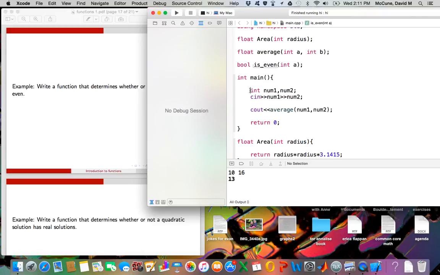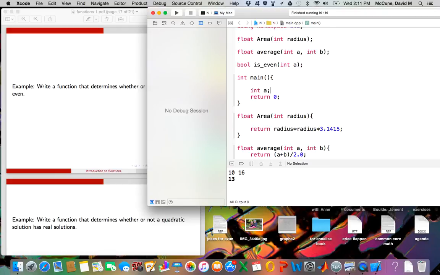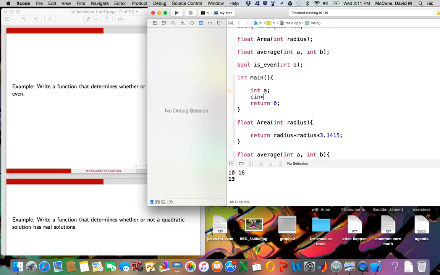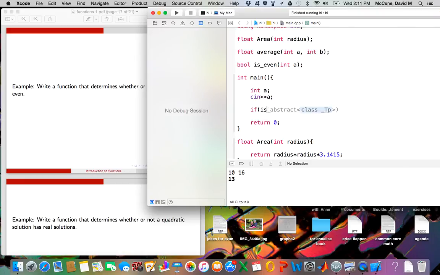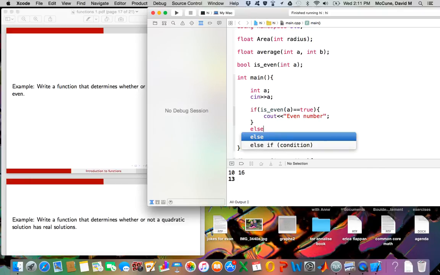So now back in main, I can do things like this. Grab a number. Okay, so if is even a. So in plain English, what I'm saying is, if that number a is even, if that's a true statement, we could print to the screen, even number. Otherwise, you can print odd number.